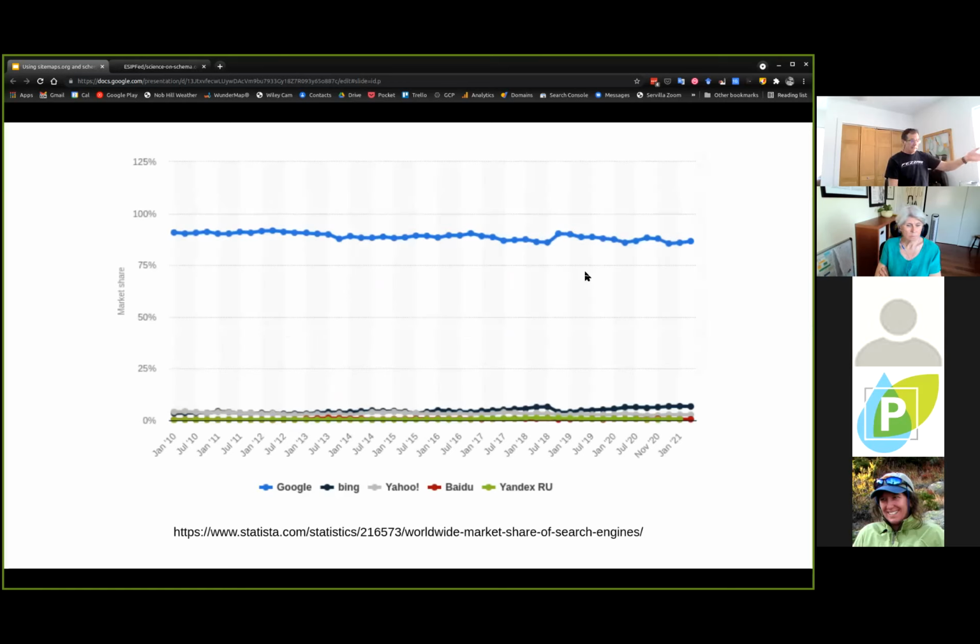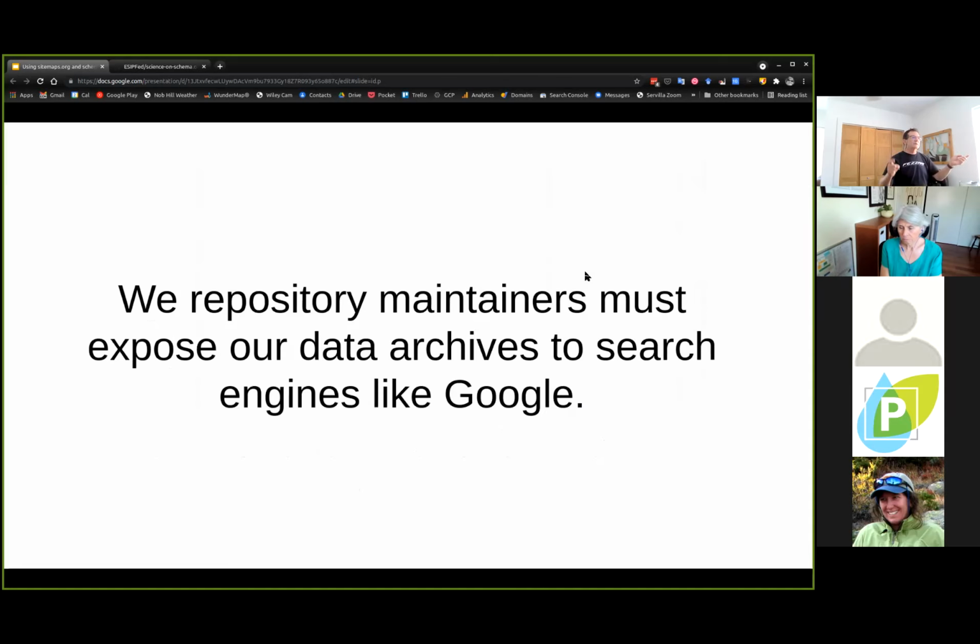Obviously, there are other search engines out there. There's Bing, there's Yahoo, the Chinese have Baidu and the Russians have Yandex. But compared to Google, even in the other countries, it's just incredible. So we all go to Google to search for things on the internet. What I'm also saying, then, is that we as repository maintainers must expose our data archives to search engines like Google, because these search engines are the primary means for searching for things on the internet.